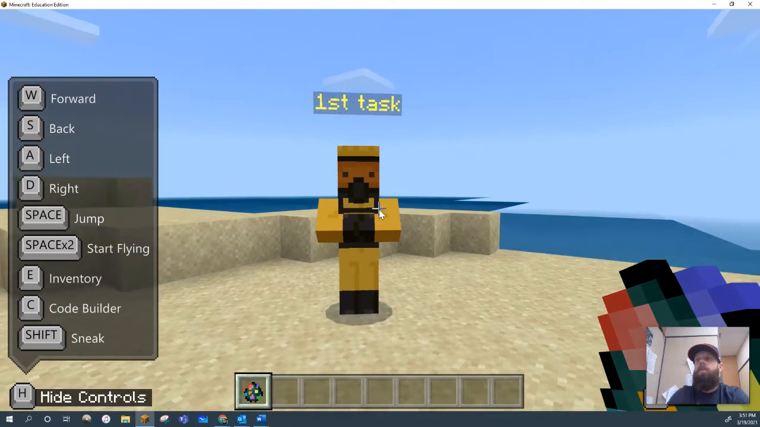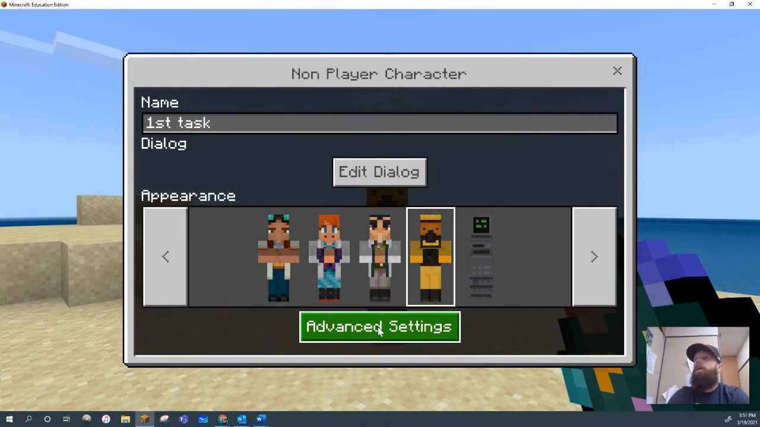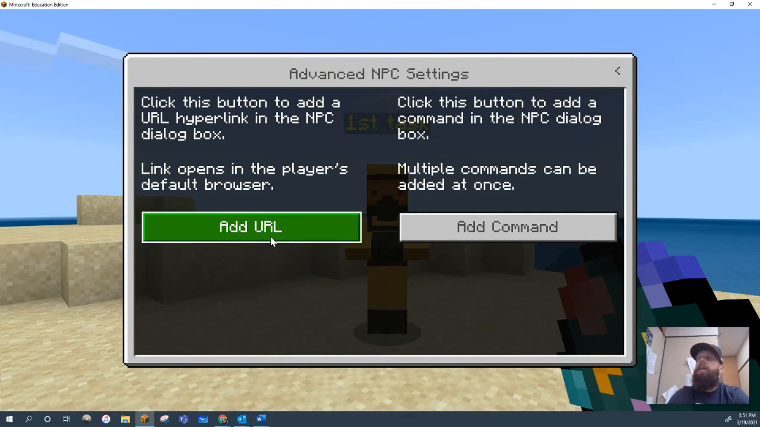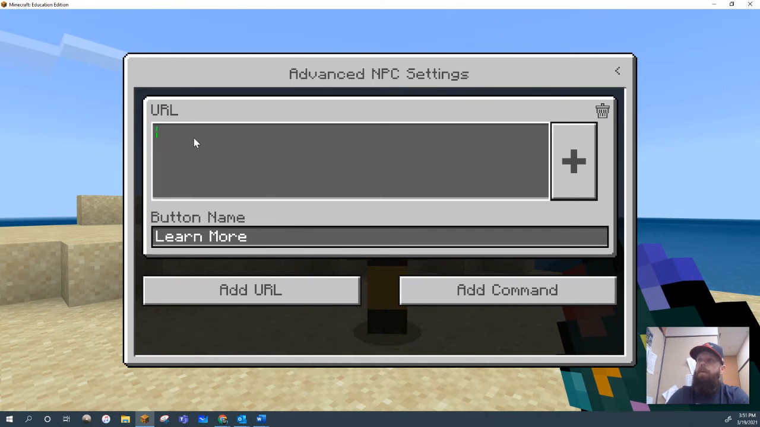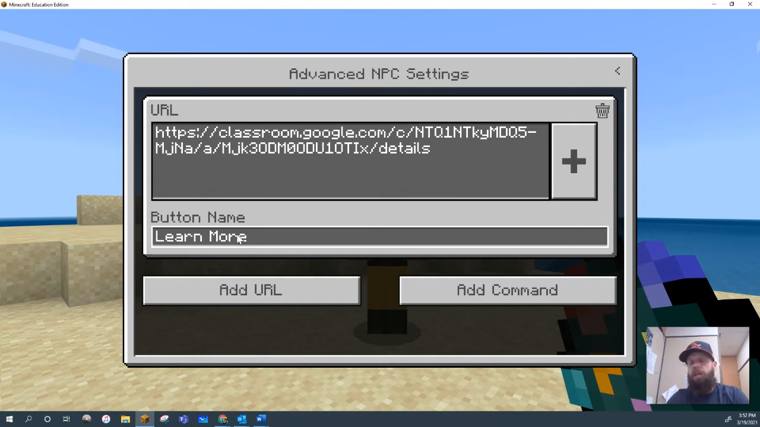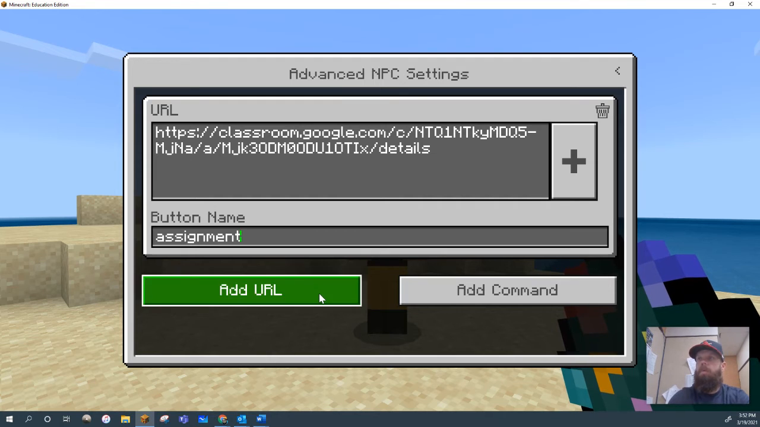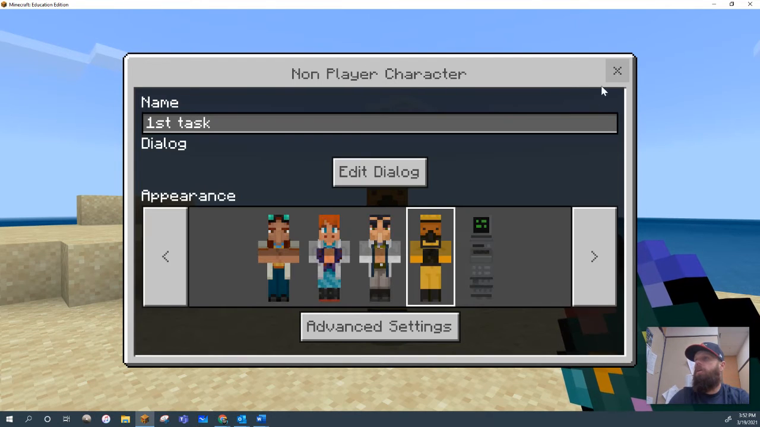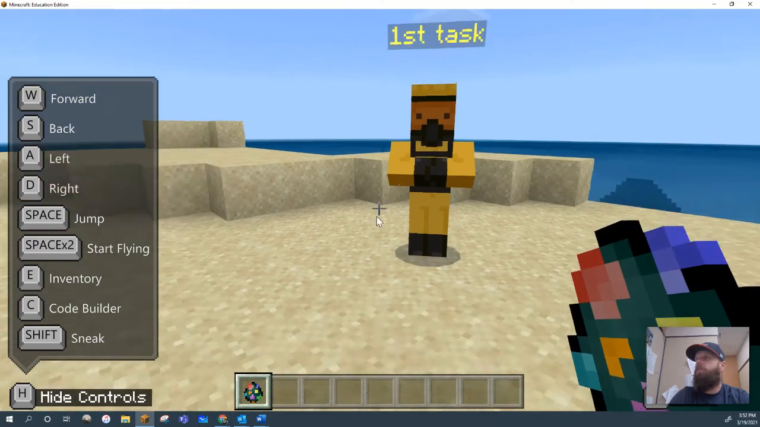Resume my game, and I'm going to right click back on there, and now I can go back to advanced settings. I'm going to click add URL. Okay, right here, I'm going to click. You'll notice it won't let you right click and paste, but what you can do is just hold down Control and V, which is the shortcut for pasting, and then you can click down here, and it's going to create a button for that link, and you can just label it whatever you want to label it. Okay, you're going to add the URL. You're done. Okay, I'm going to click out of that, and then there it is.